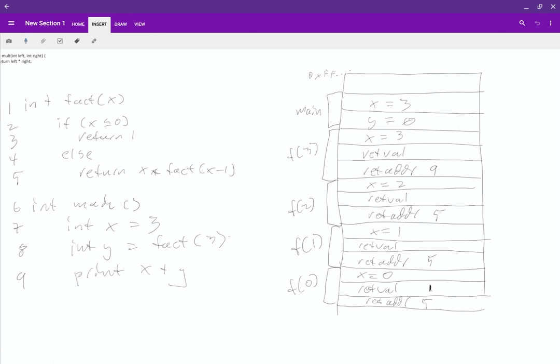Yeah, the return address. The return address tells us exactly where to go. So for f of 0, the return address was on line 5. I mean, more precisely, it's just after the function call. And okay, so after the function call, the calling function now knows that factorial of 0 has a return value of 1. So it can substitute it in this multiplication and construct its own return value.